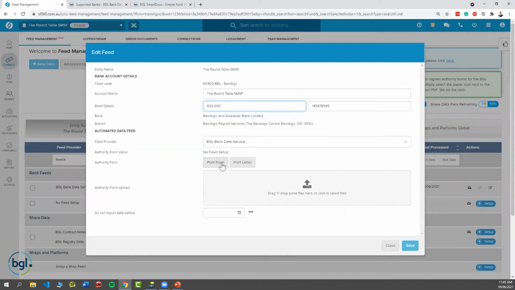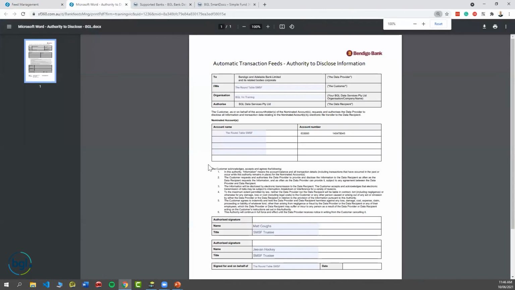and then I can print the authority form. There is a signing letter as well if you want to attach that to the authority form, just explaining the service to the trustee. But it's just as simple as generating that authority form.